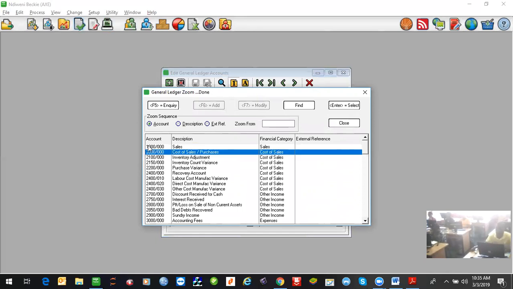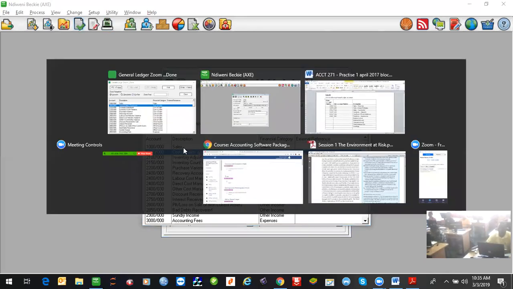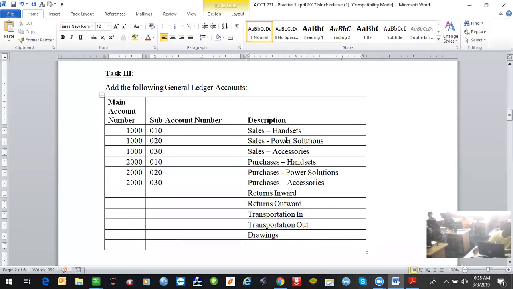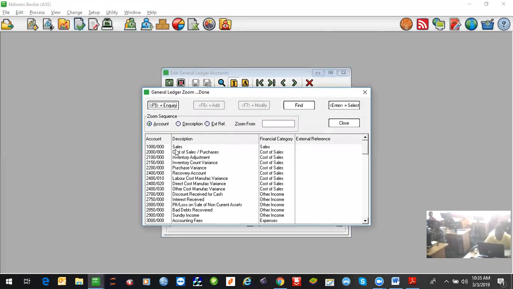That is the header sales. But we want to be determining what was the total sales for Handsets. What was the total sales for Power Solutions? What was the total sales for Accessories? We don't want a scenario where we are lumping all our sales into one account.